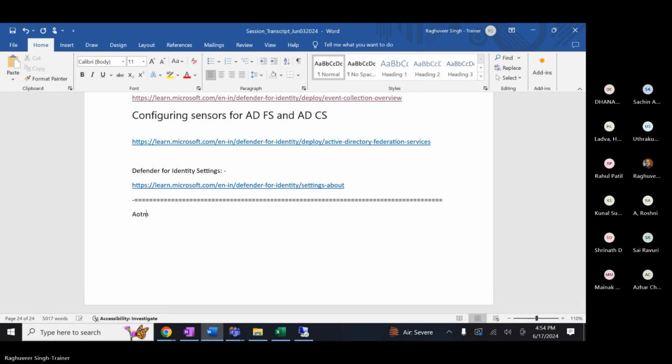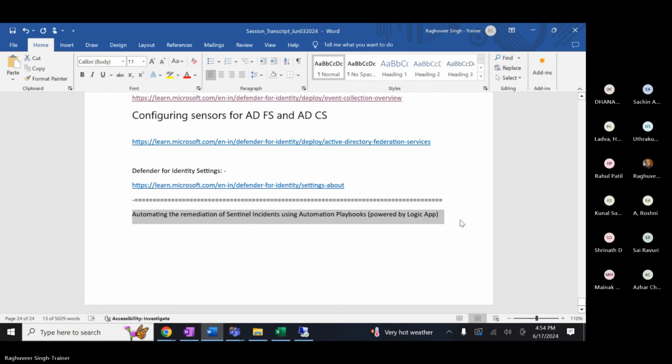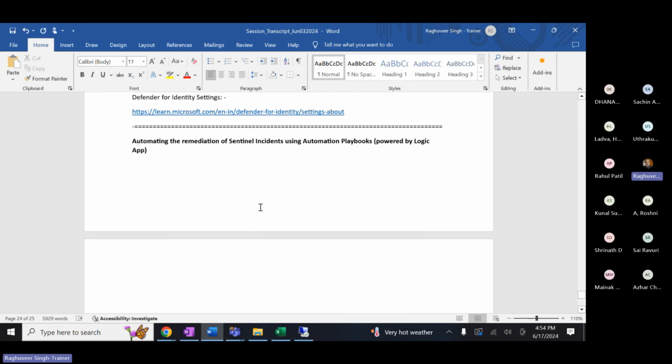Automating the remediation of Sentinel incidents using automation playbooks, which is known as powered by Logic App. So let's understand the automation, guys.